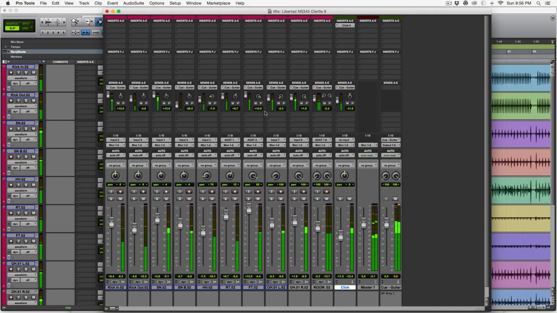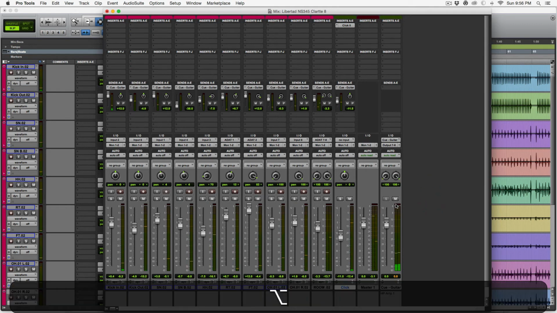Now, while I'm messing around with these faders with the sends, I don't have to worry about my mix being messed up. So if I record a track or I record a take, I can then go back and hear the levels as I originally had them set. There. Now, here's the other cool part.